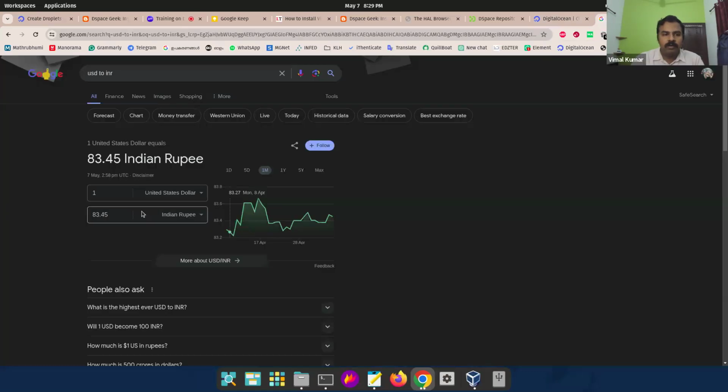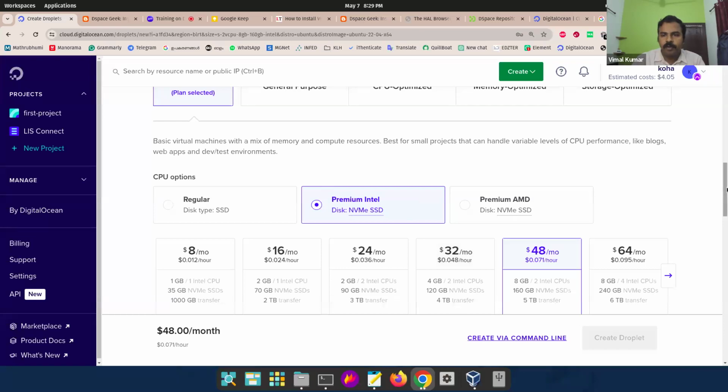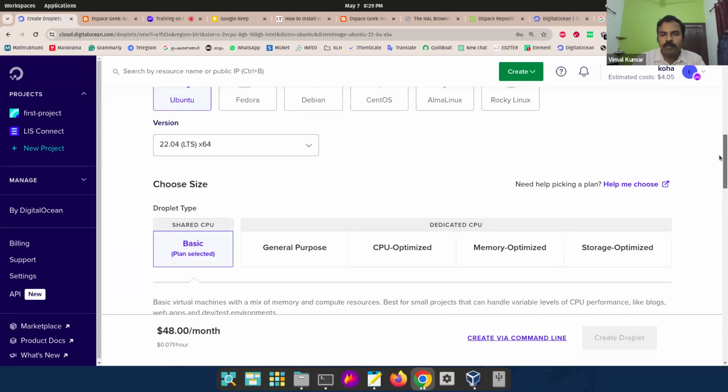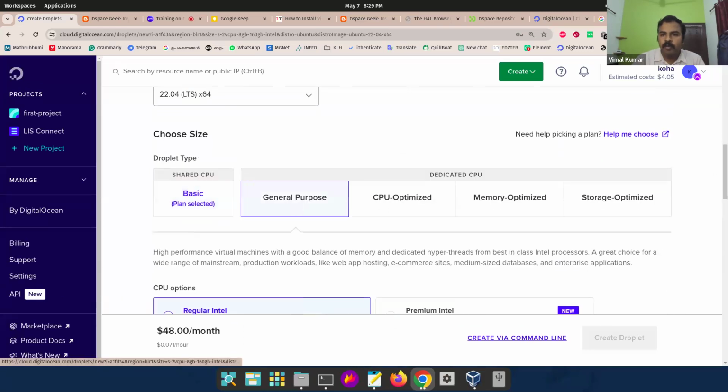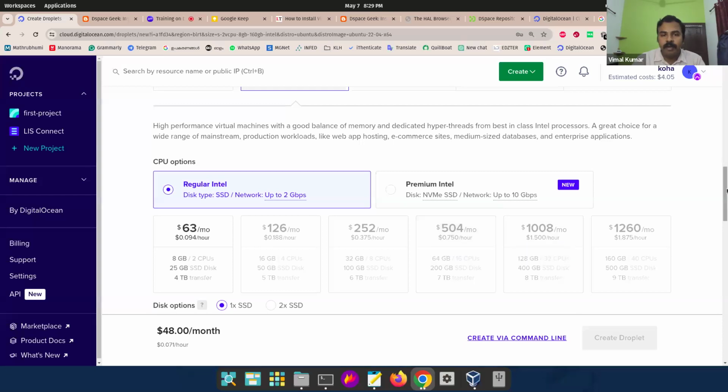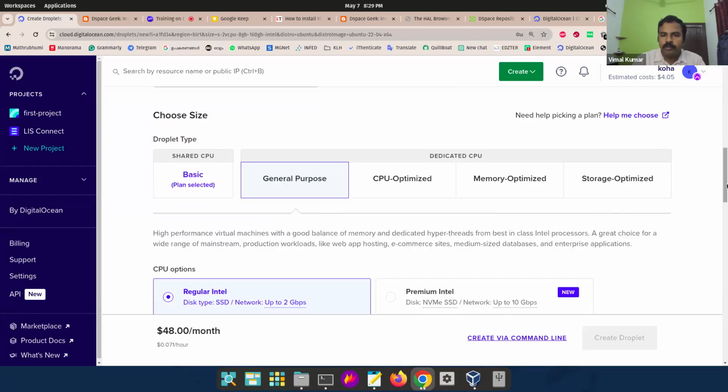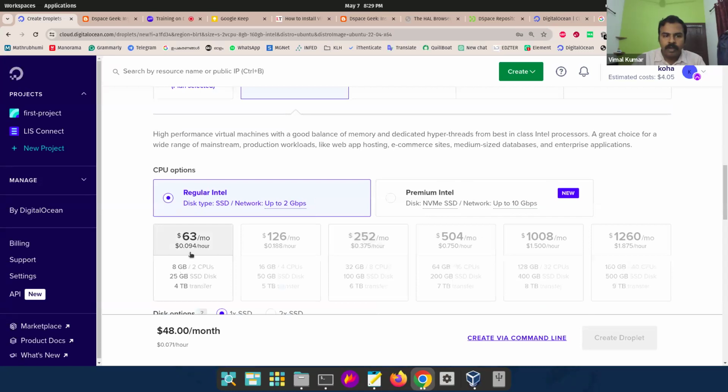This cloud machine will be fast. Okay, operating system, Ubuntu, version. Then with general purpose, we will get a more powerful machine. With SSD storage or NVMe, it is an even more powerful machine. So the price is also higher.